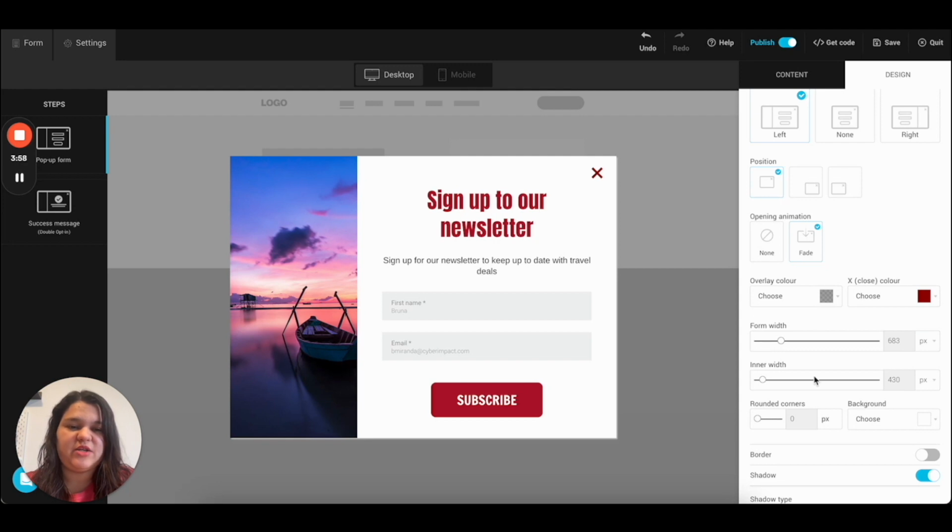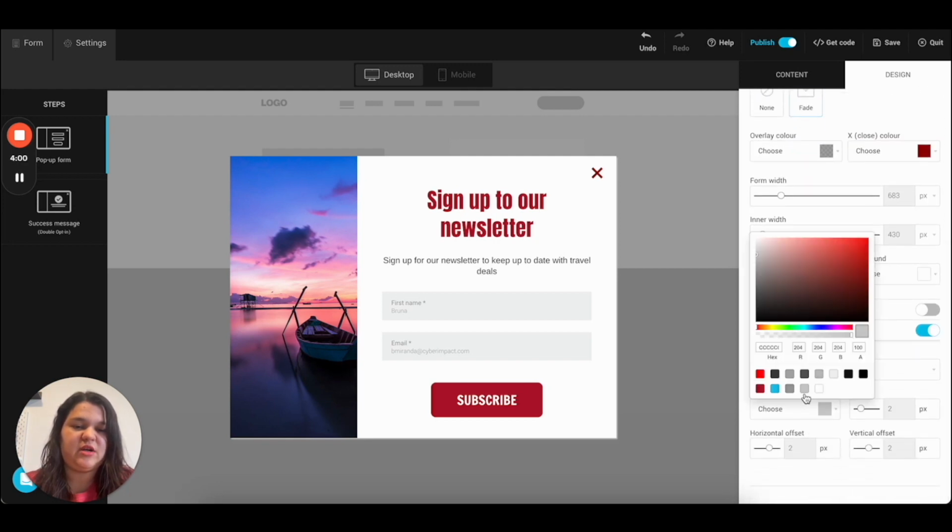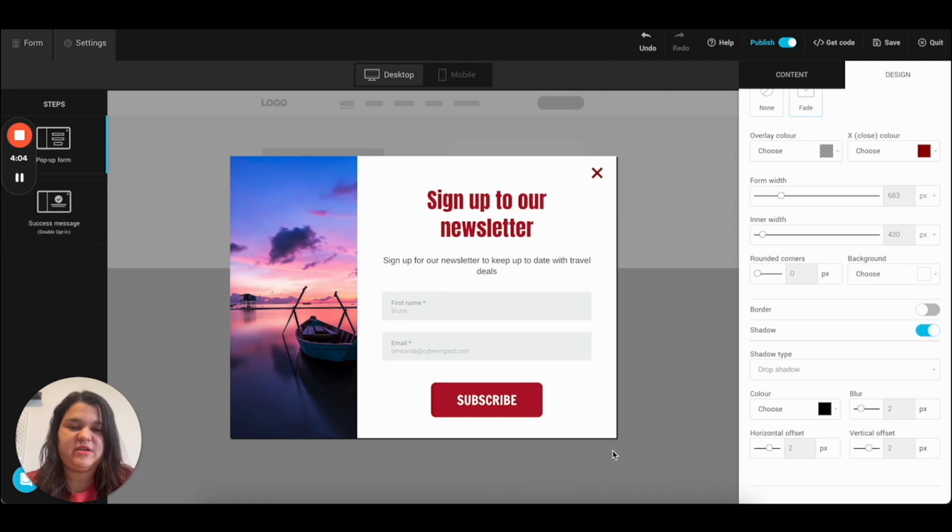So the shadow is kind of hard to see over here like this. Let me change the color. Let's make it black, and there you go. You can see a very dark one. Again, you can change the blur. You can make it a bit more, a bit less. The horizontal offset and the vertical offset.